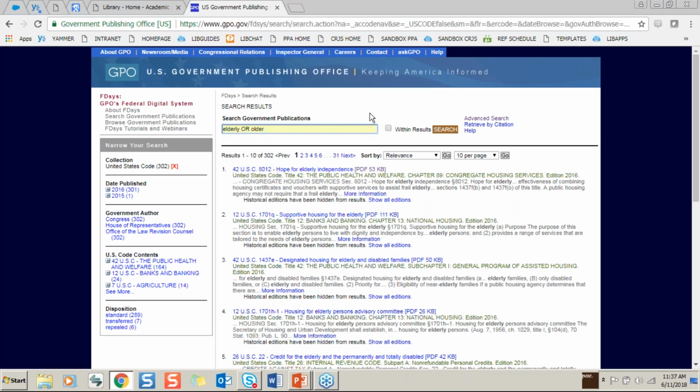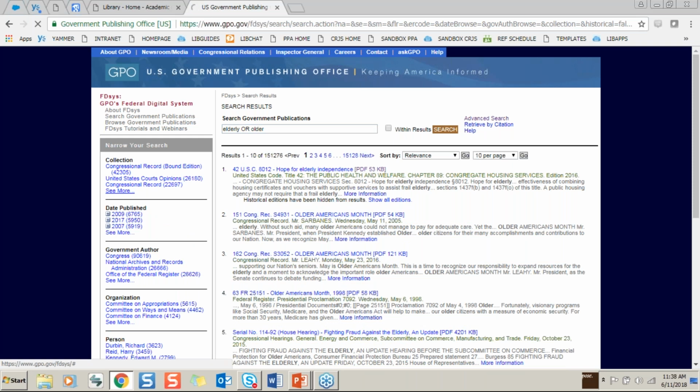You could also add terms. So I'm going to add a term, older, which is a synonymous term you might consider using in this context. We're going to separate those terms with the word or, and that's one of those Boolean operators. And I'm going to search again. Now I think we're going to have to go back and specify that we want only things from the US code.